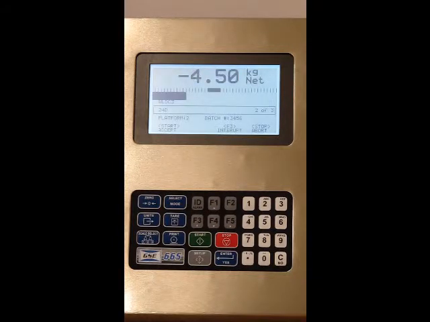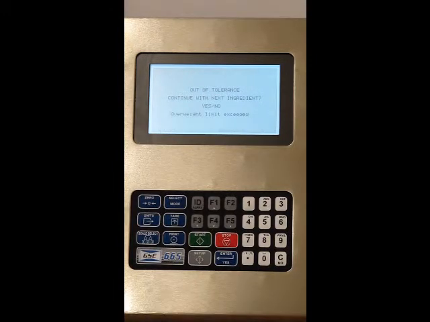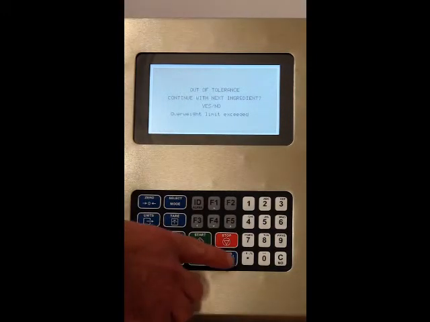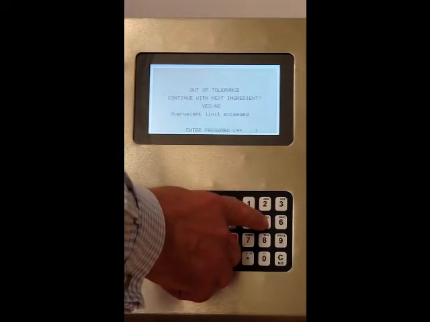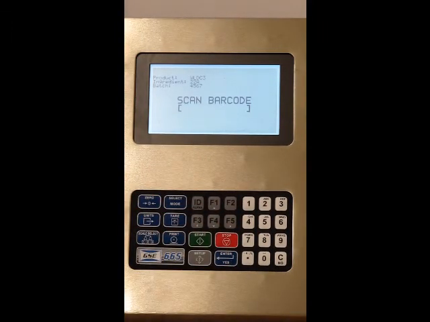This time we'll go overweight, but we'll come back within range, try and accept that, but it tells us that we've previously exceeded the overweight limit, and again the same process applies. If we want to accept that, we need to key in the password to progress on to the next ingredient.